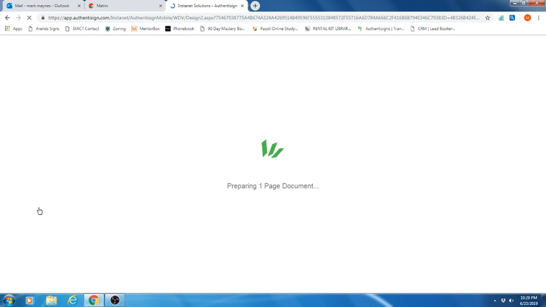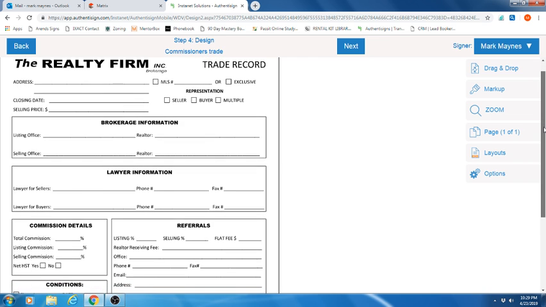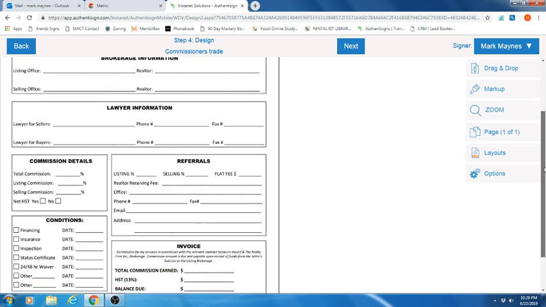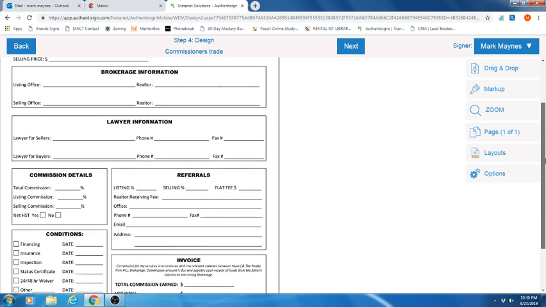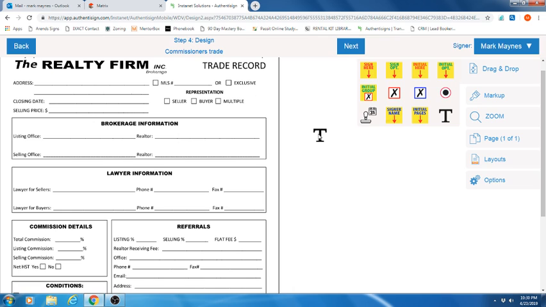And then the next step is going to be to design this. So first and foremost, this is what the sales invoice / trade record looks like. Okay. So we'll just start filling this out. Pretty basic stuff. First of all, we're going to have the address. Sorry, I just want to stretch it out a little bit. We're going to include the MLS number.